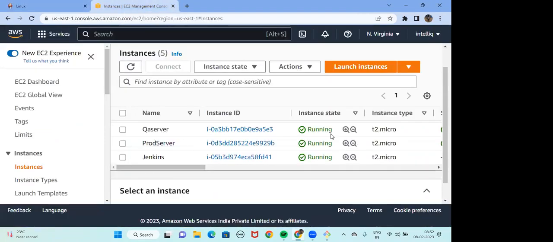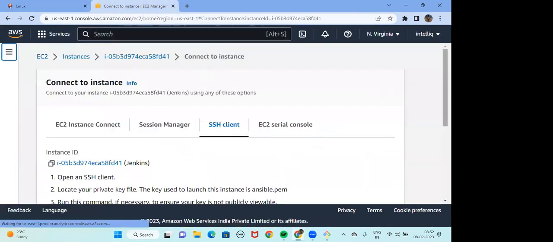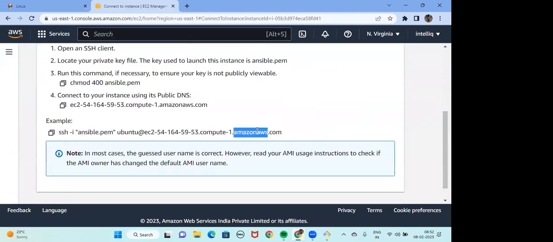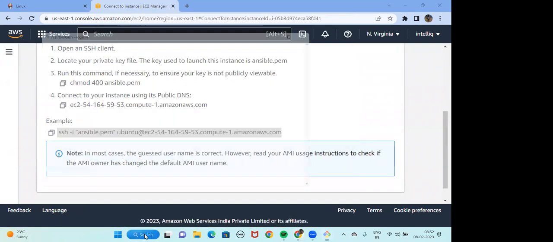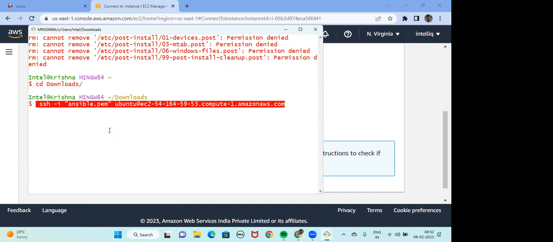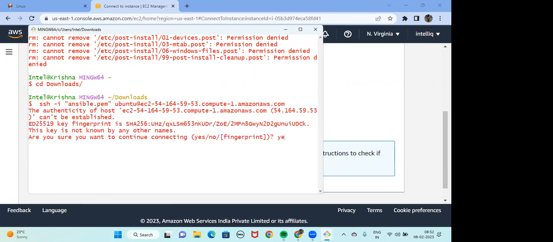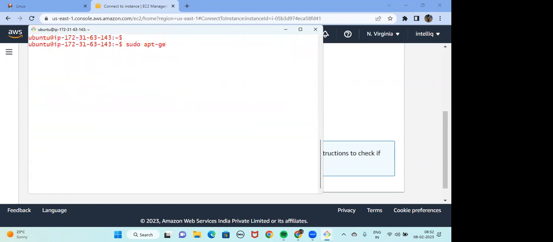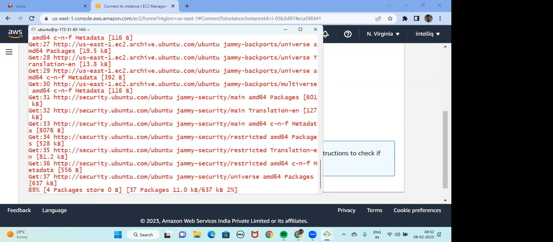Anyhow, I think the new server is probably in running condition. Let's connect to that server. Now we know that before we can install Jenkins, first of all, we have to install Java. Sudo apt-get update.